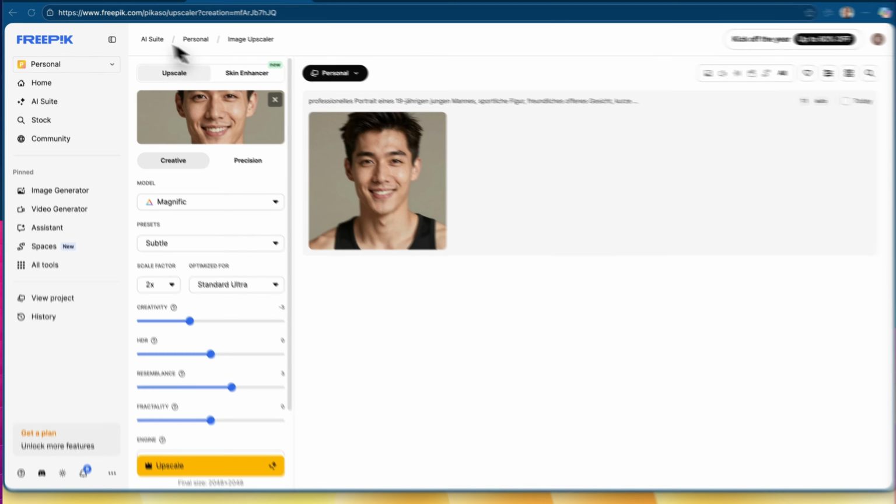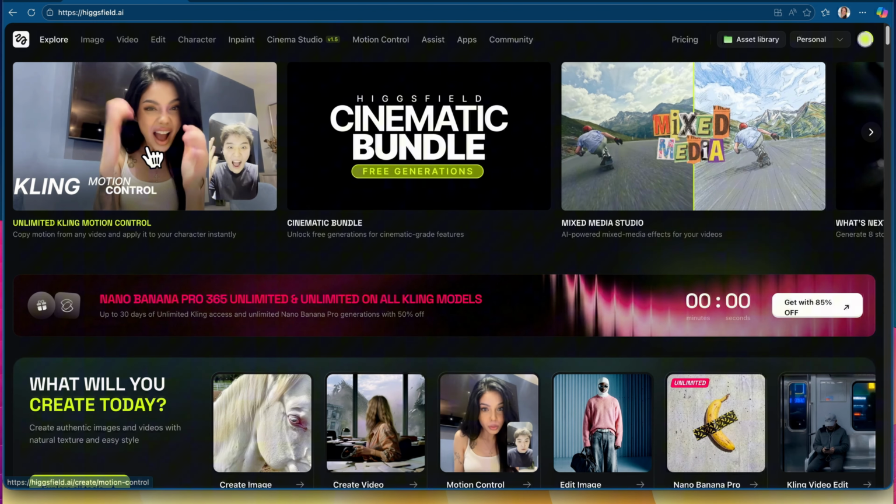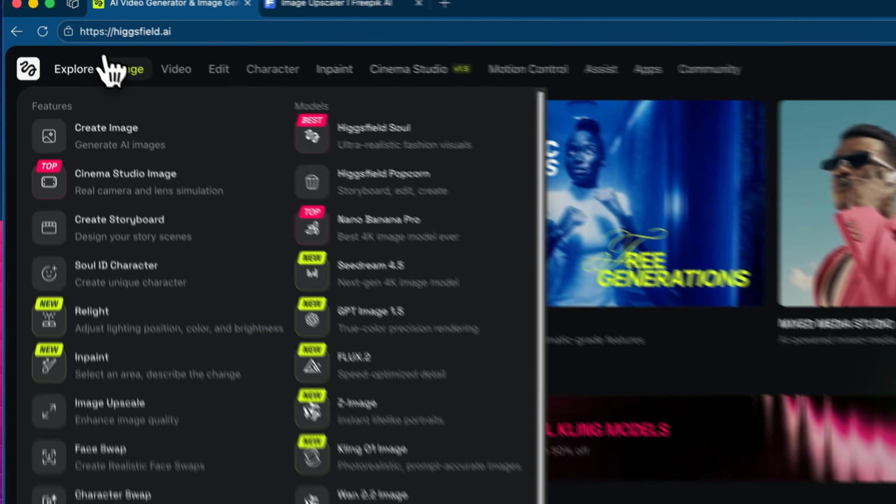For that, I'll just head over to Higgsfield. This is quite similar to Freepik. I can create images here with multiple models, and I'll show you how to do that now using image, create image. Each image should show the same person in the same light with the same style, only the angle changes.